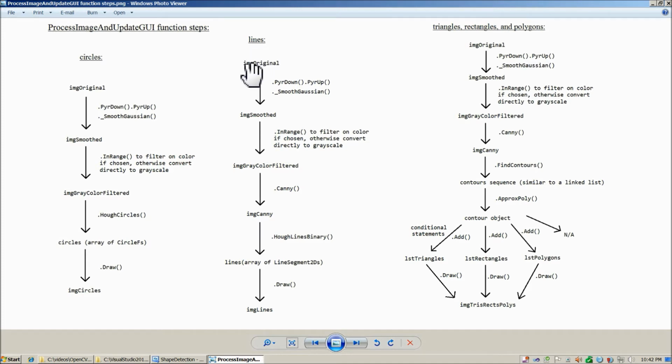Then for lines, this will be similar but a few more steps. We're going to start with image original, do our same smoothing. Then we're going to call in range if we're filtering on color. That'll give us image gray color filtered.